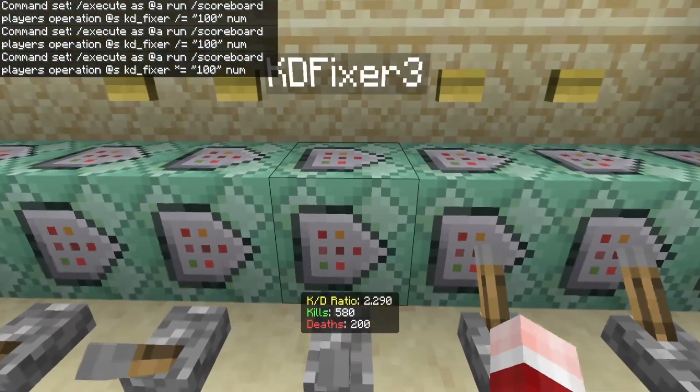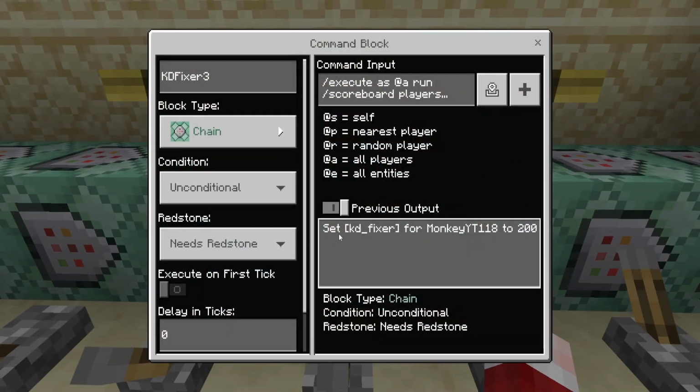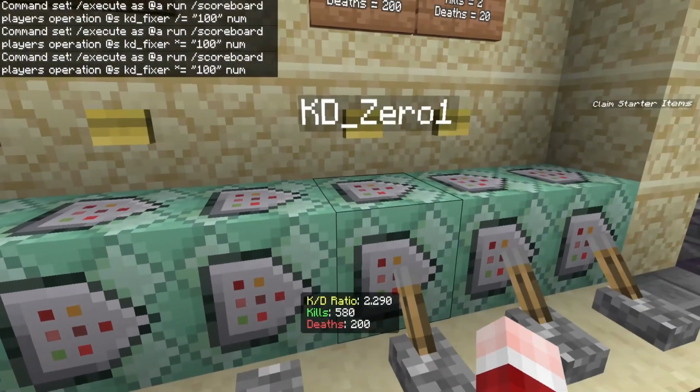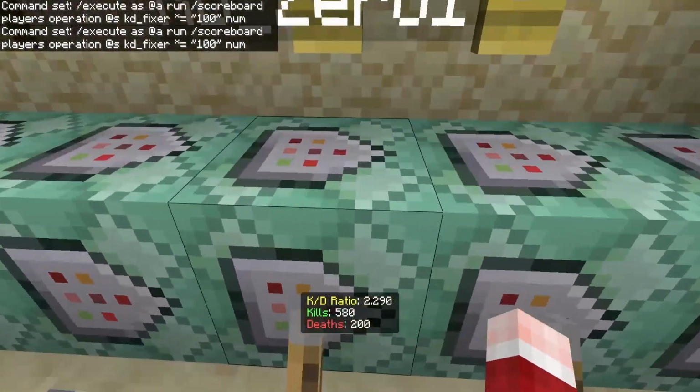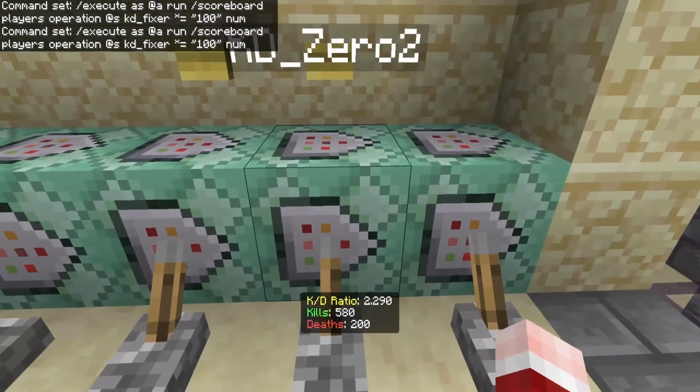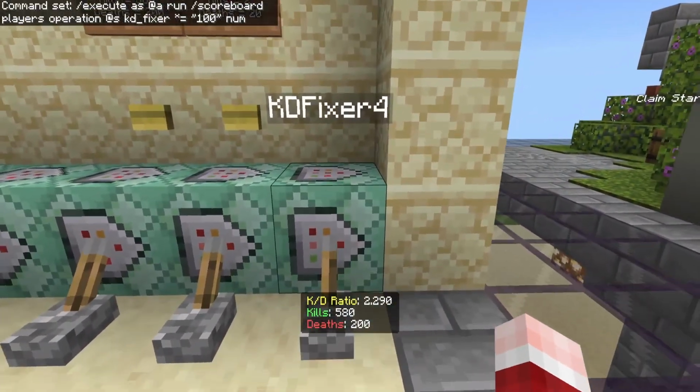So when I hit this, it should equal 200. There we go. So KD Fixer for MonkeyYT is 200. And then we're going to go ahead and skip these two for right now, but you're going to leave these command blocks here because it's going to fix a different problem. But we're going to go to KD Fixer 4 here.